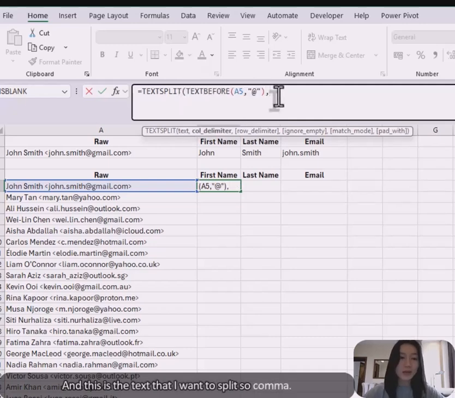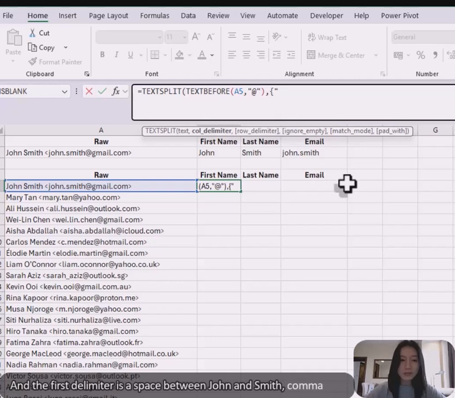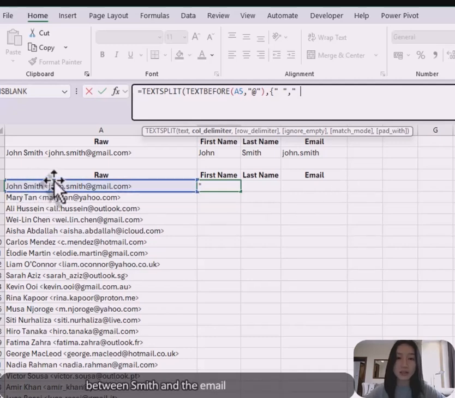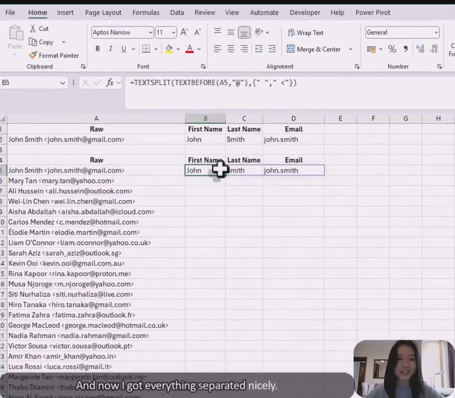So comma. And because there's more than one delimiter, I'll use the curly braces. And the first delimiter is a space between John and Smith, comma. And the next delimiter is a space and an angle bracket between Smith and the email address. So like this. And now I got everything separated nicely.